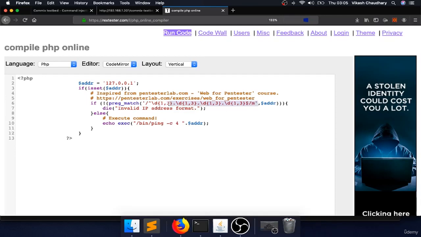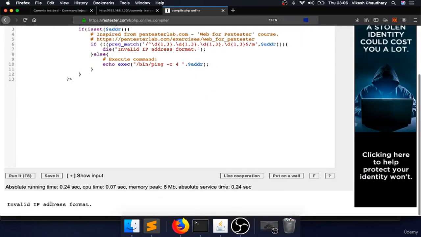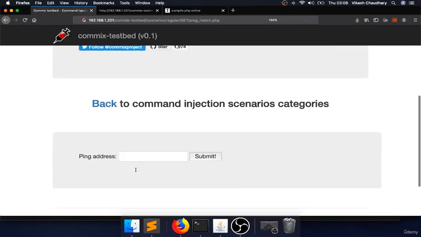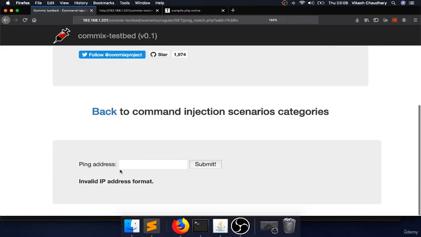Okay, so the problem right now is, if you give anything, let's say ls, it's not an IP address format. So it will say invalid IP address. They're expecting 1 dot 2 dot 3 dot 4, basically 127.0.0.1. They're accepting something like this. If you don't provide that, then in that case, what are you going to do? Now you tell me what you are going to do, because if you give semicolon ls, no, it's not the format. Semicolon pwd, it's not the format. Semicolon and id, it's not the format. So what are you going to do now?